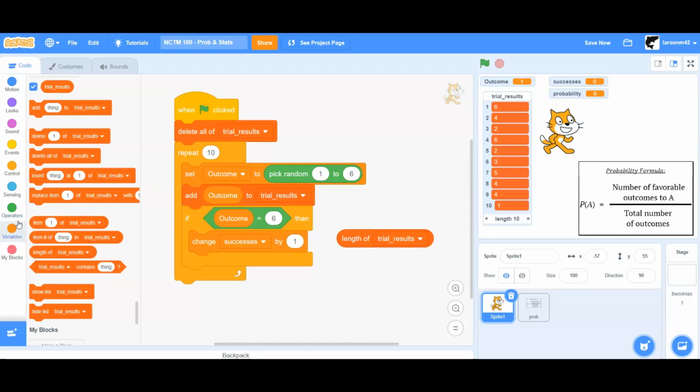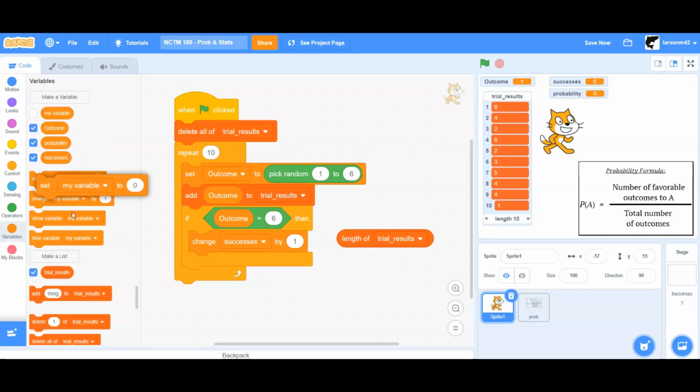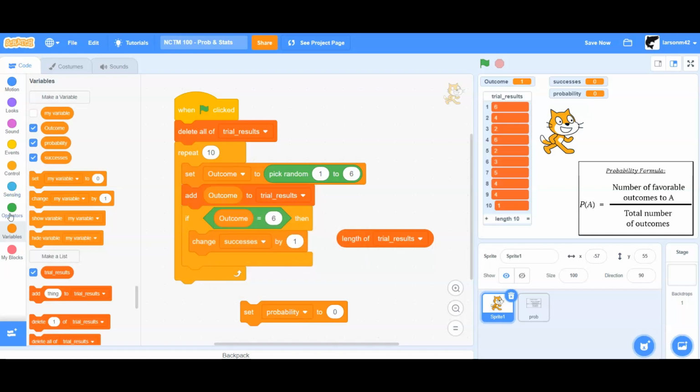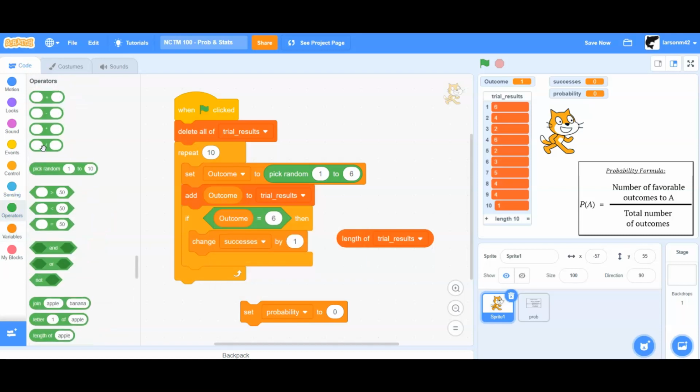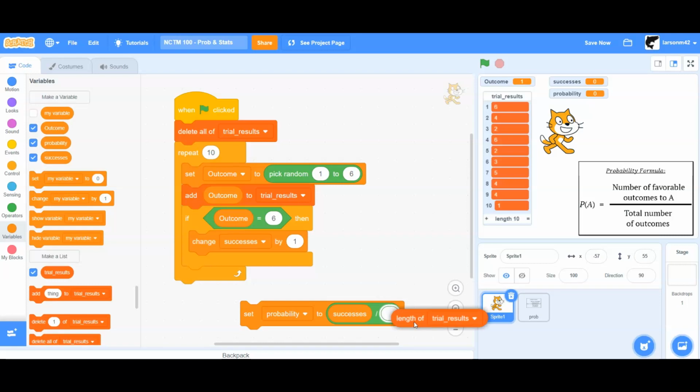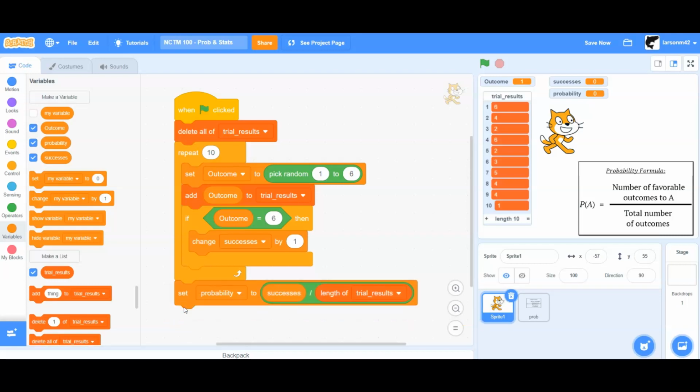So then I'm going to quickly pull in a set. I'm going to do this down below. So set probability, and I want a simple division like the formula would say. I would want the number of successes. So I'll go to my variables and pull out number of successes divided by total possible, which is stored in this length. So this should set the probability to whatever is there.